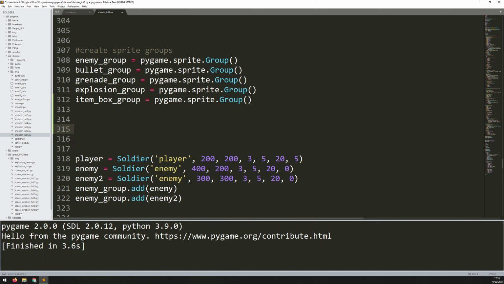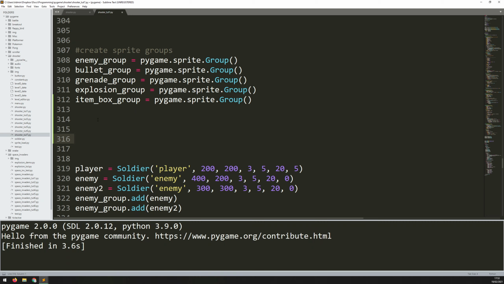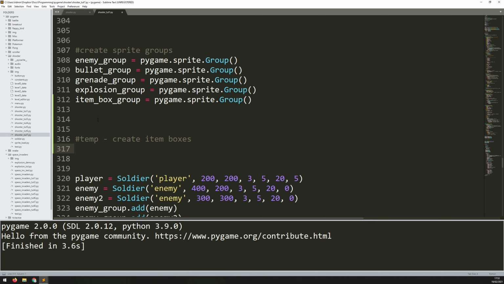Now, when I actually do this with the level editor and the data that I load in, these are going to be generated automatically. But for now, I'm just going to have a temporary area here for creating item boxes. So this is just for demonstration. I will delete this eventually once I get a bit further into the code. So let's create a few of these. We'll say item_box equals an instance of the item box class. And remember, this took as the first argument the type. So the type can either be health, ammo, or grenade. So let's just make this first one health. And then it was X and Y coordinates, so I'm going to put it at 100 and 300.